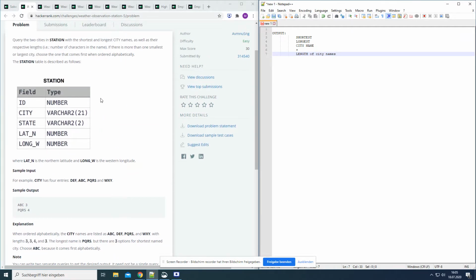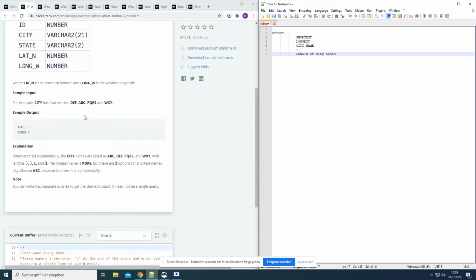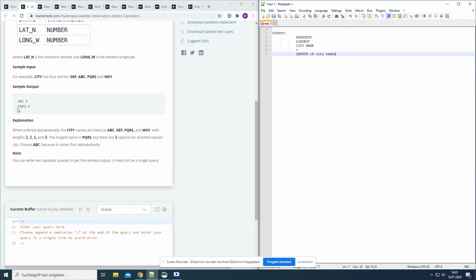Okay. The station table is described as follows. For example, city has 4 entries: DEF, ABC, PQRS, and WXY. And we get out ABC with a length of 3, PQRS with a length of 4. ABC because it's alphabetically the first one, because it's A, and PQRS because it's the longest and there's no competition. No other has 4, so it's PQRS.